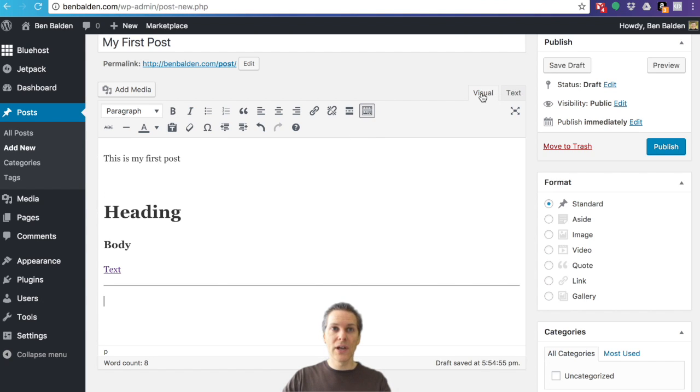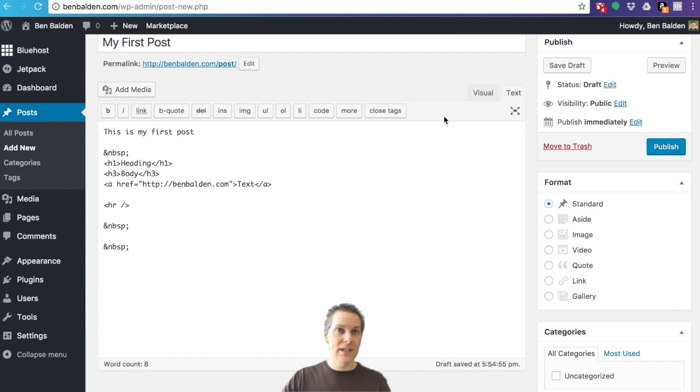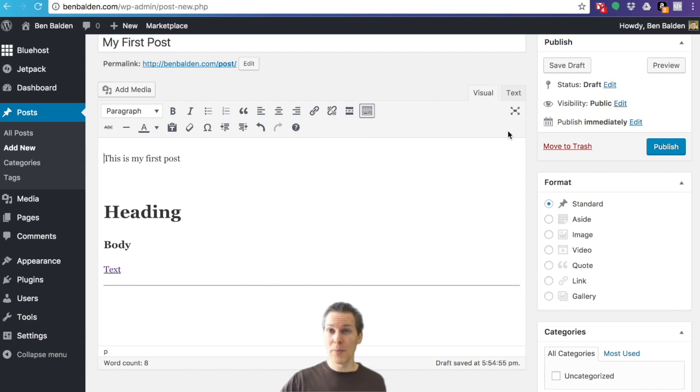You can also look at what it looks like visually. It's a fair representation, but sometimes if you have short code in there, it's not going to show up. Or you can look at what it looks like in text. So this is code. That's what the code looks like, and you can go back and forth if you need to add code or something like that. You can figure that out. If that's too complicated for you, just forget about it.